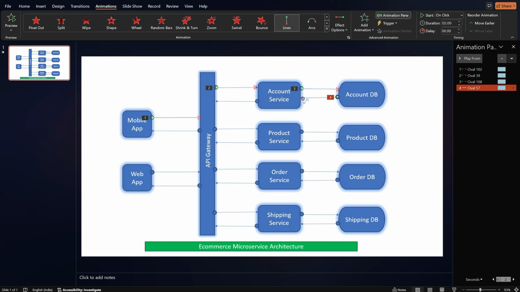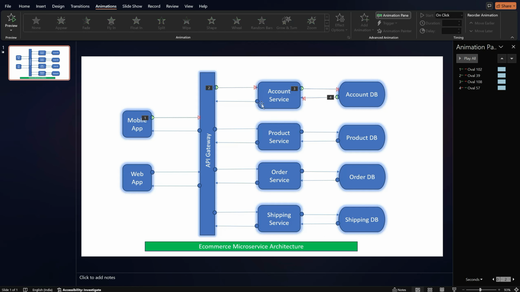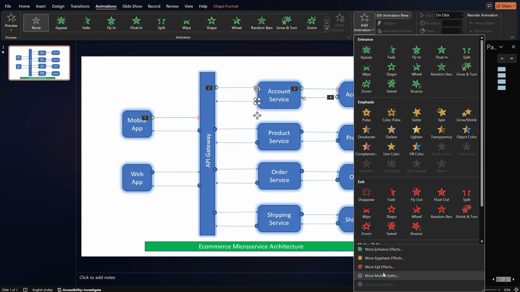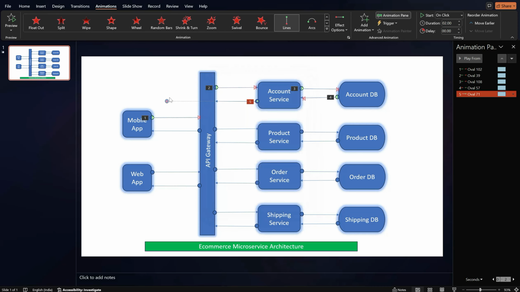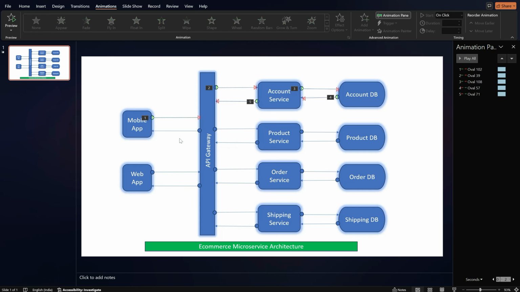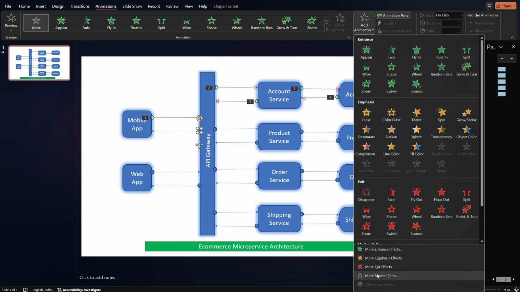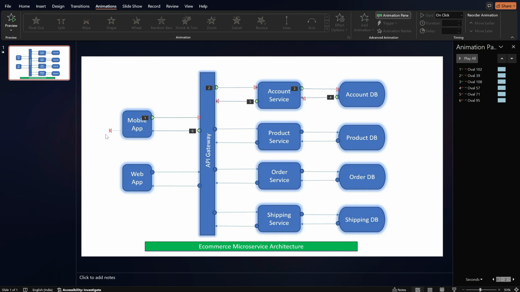Here also we will complete. We'll add animations, left curve. Here we will give the animations, more motions, and left. So now we have completed at least one request and response.